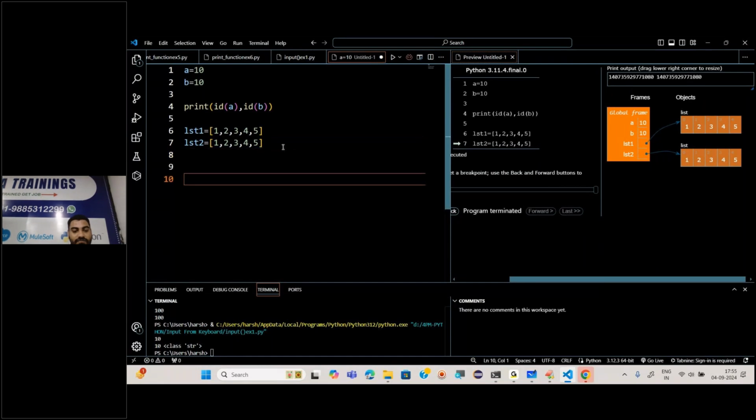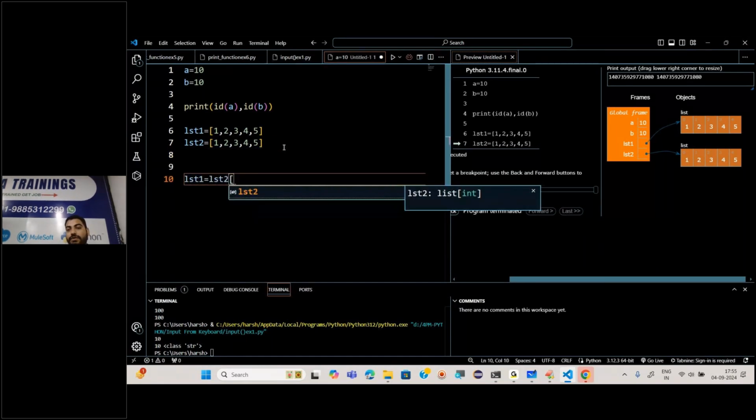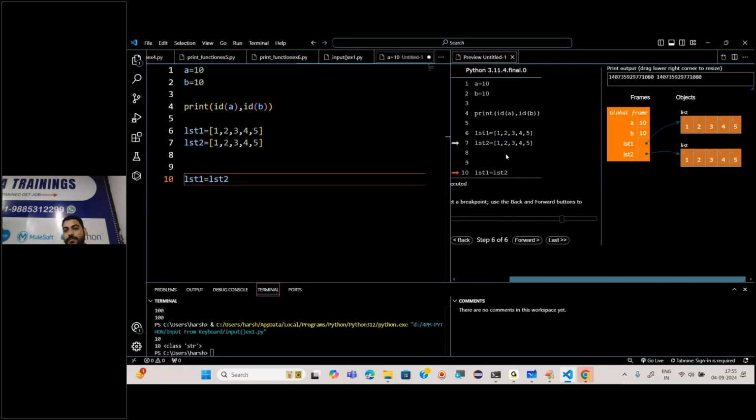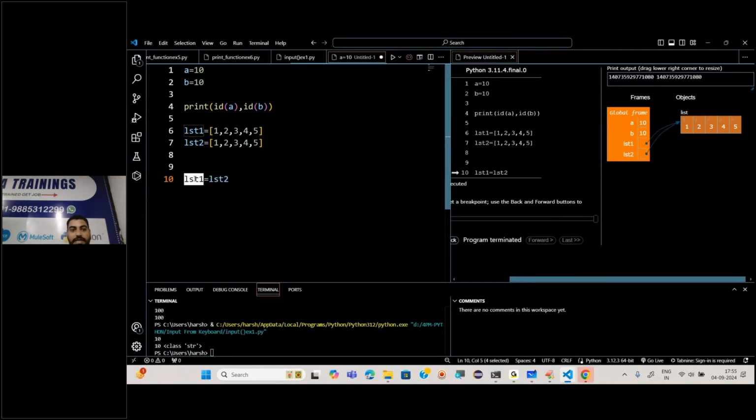Let's say lst1 is equal to lst2. Go forward. Now, can I say LST1 and LST2 are having the same memory address now? Because LST1 is also saving what? LST2. That means all the content of LST1 and LST2 is getting initialized inside LST1 as well. So both are having the same memory address.